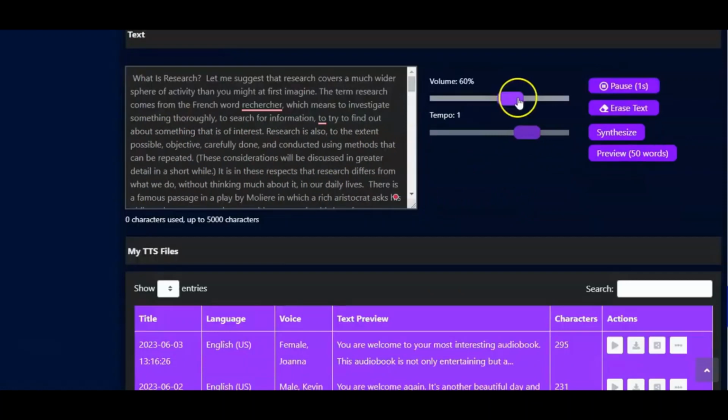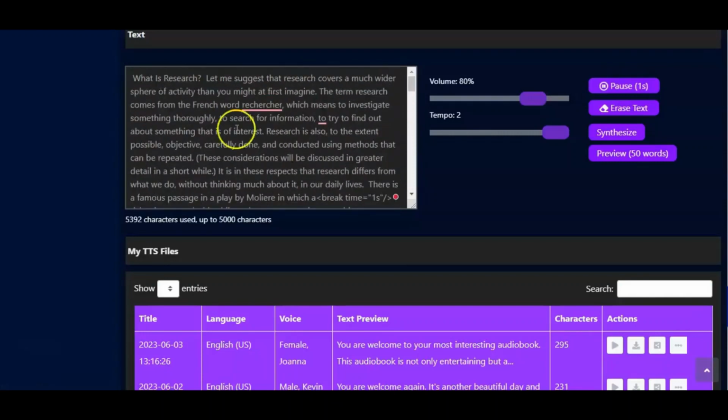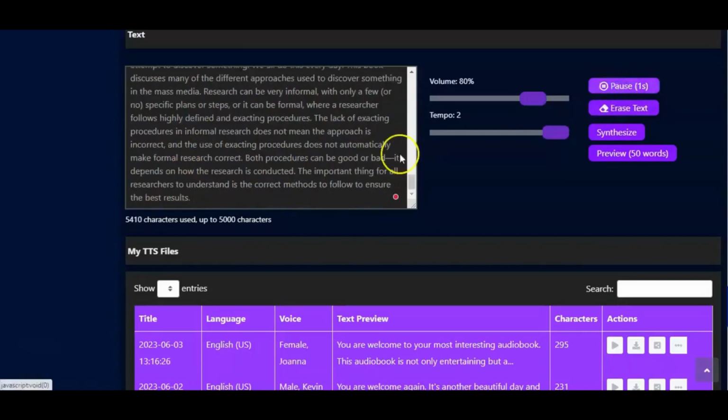And of course, you can adjust the volume here, then the tempo, you want to increase it. You remember this erase is for you to erase all of the contents. Then you can determine the pause, where it has to pause. You may want the voice to stop here, to pause a little bit here, and click on pause.